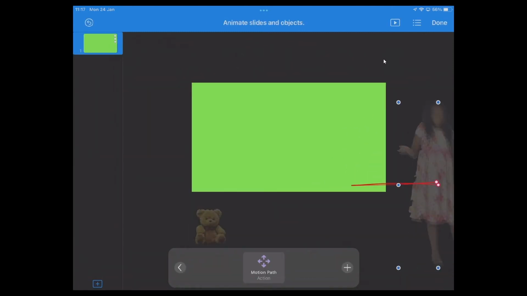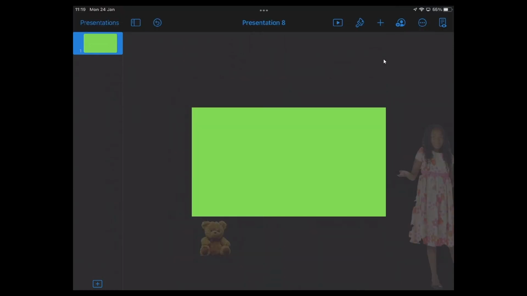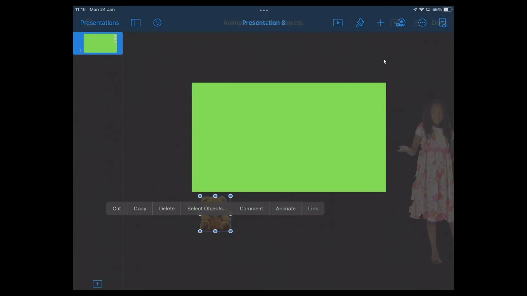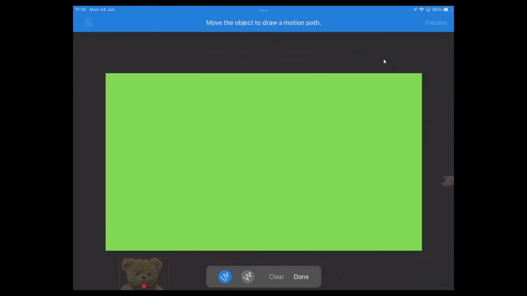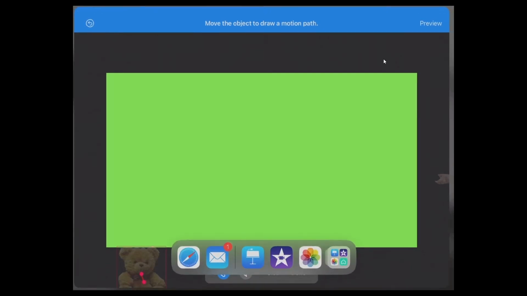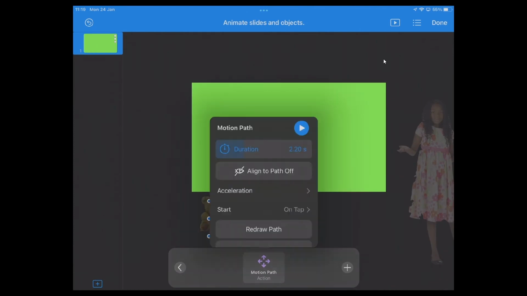I'm going to click done, and I'm just going to change the duration of that to be slightly longer. It's going to take, say, 6 seconds to complete that action or thereabouts. I'm going to do the same thing for the teddy. I'm going to click on the teddy, choose animate, add an action, which is creating a path. I'm going to drag the teddy up and down. Click done, and I'm just going to change the duration of the path just so it takes a little bit longer.